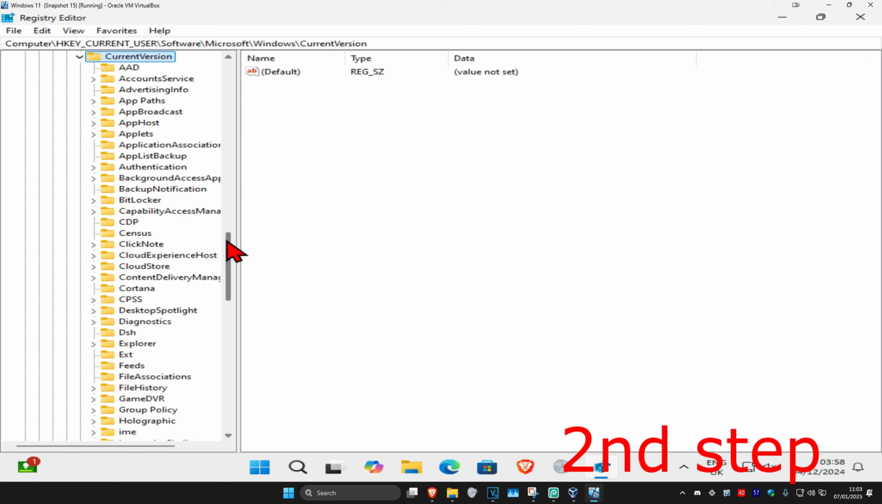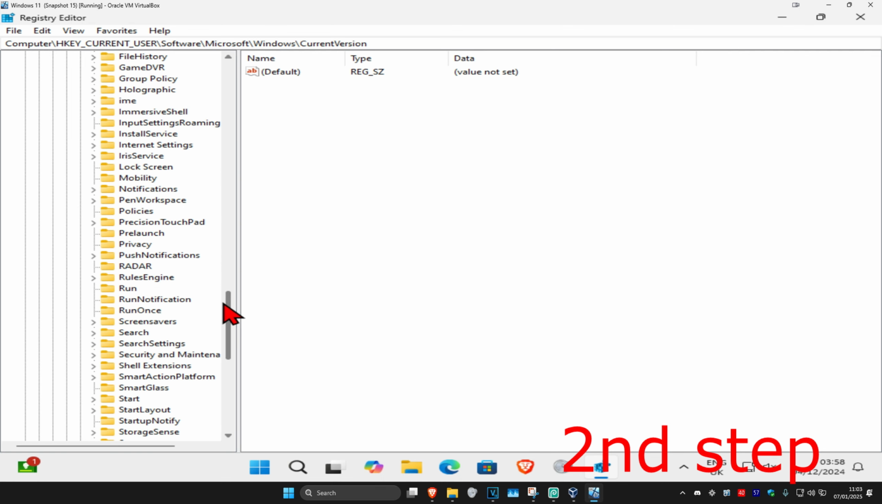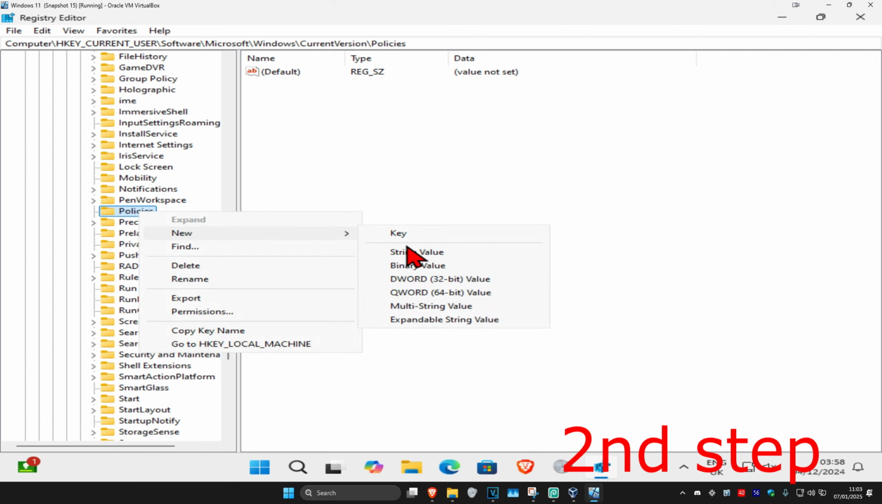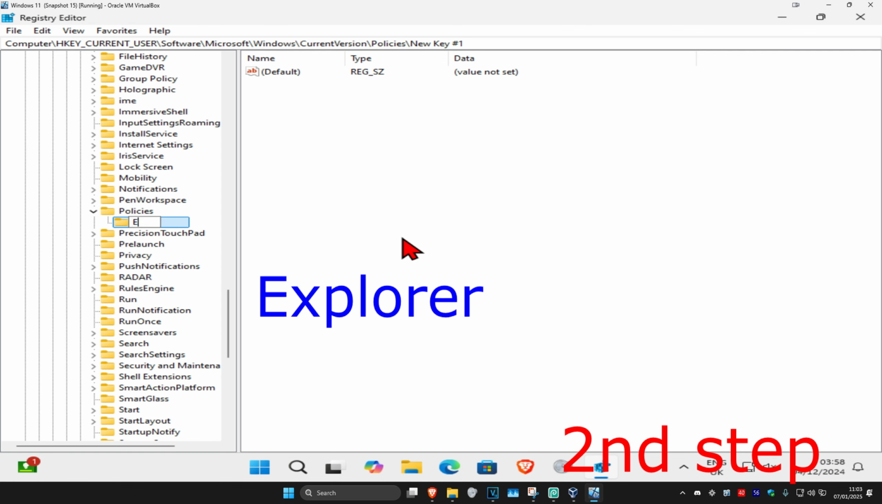And now we're going to find Policies. You want to scroll down till we find Policies. Here it is. You want to right click on Policies and then click on New and then click on Key. You want to call this Explorer. Spell it the same way how I did, with the same capitals and lowercase, and then click on enter.